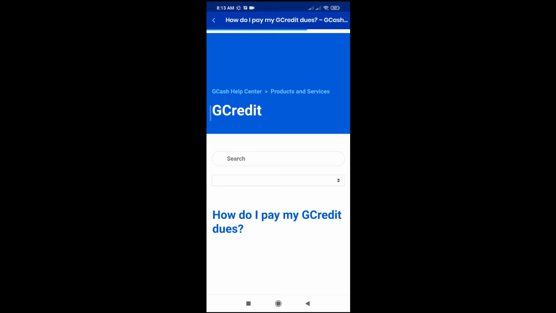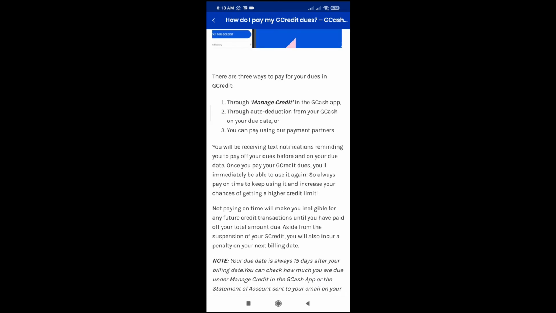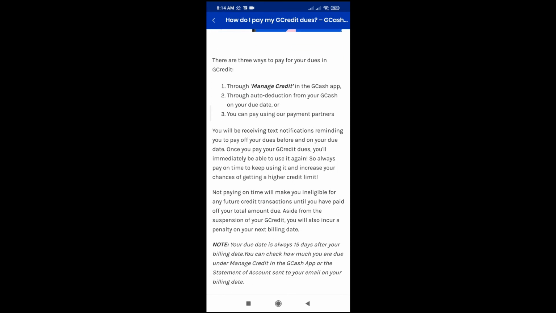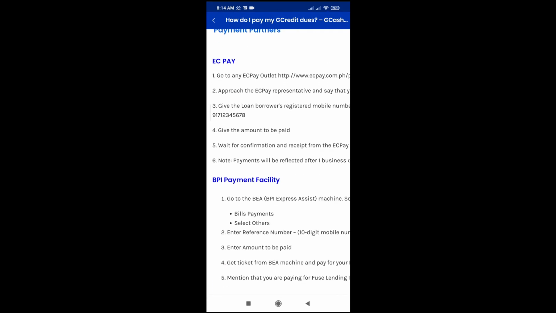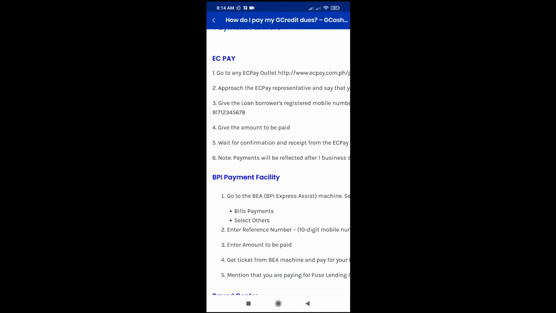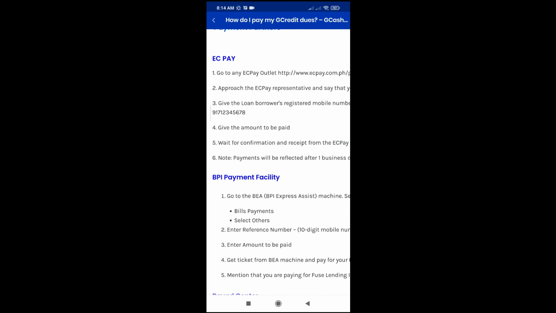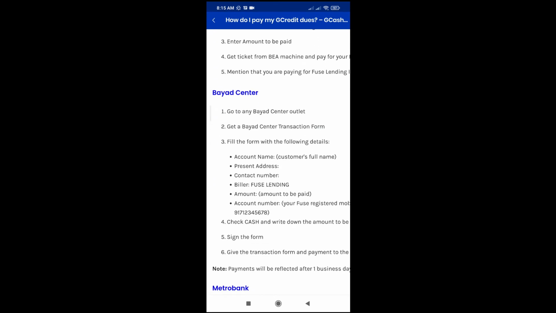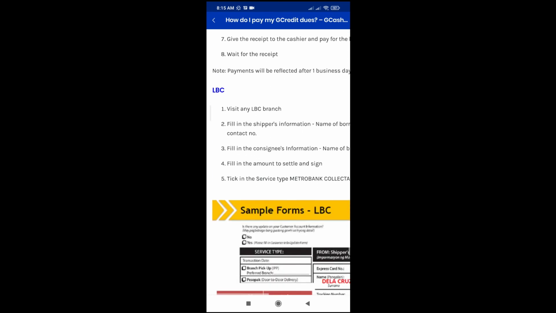So you can scroll down dito sa homepage ng app and then click on how to pay for GCredit dues. And madaming instructions dyan on how you pay. First, yung ginawa natin kanina. So, these are the other ways. So, I'll be flashing on the screen. Meron din dyan, I think, is LBC, Bayad Center, EasyPay, and the like. Yan. So, makikita nyo dyan, meron din silang instructions na binigay how you pay sa mga other payment centers. Alright.